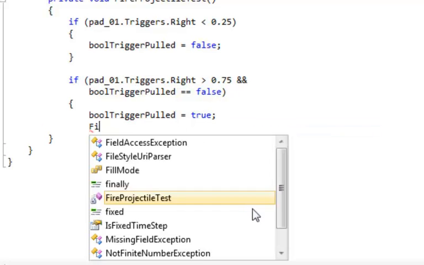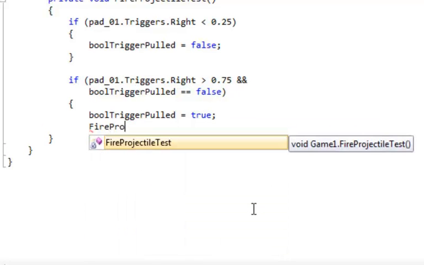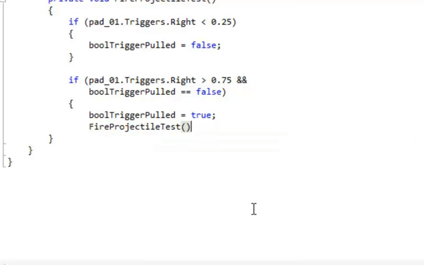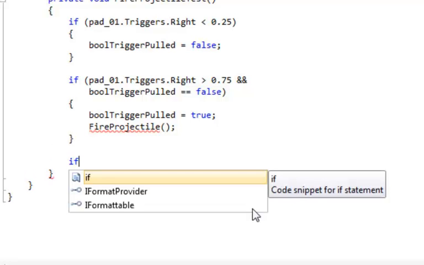And if it is true, we want to call a new method called fire projectile. Nope, not fire projectile test, just fire projectile. It's a new method. And we're just going to close the curlies. We're going to come back to that because we need to do something for the keyboard.